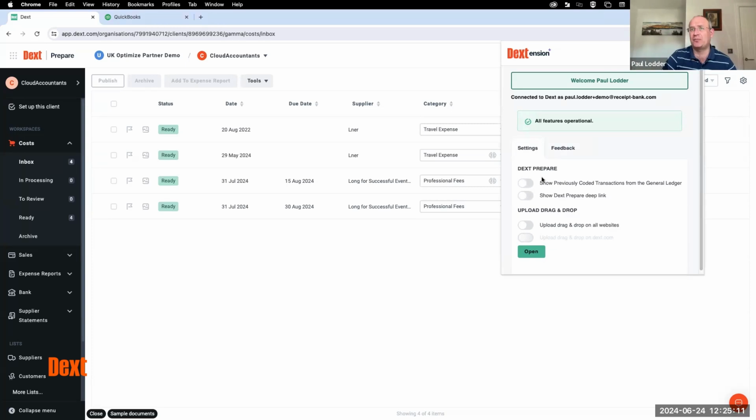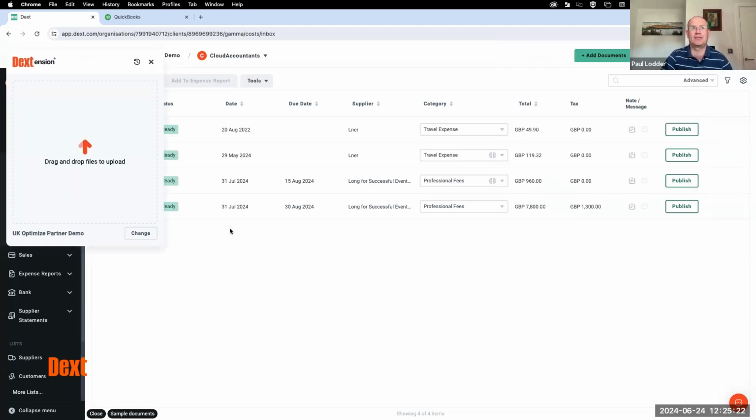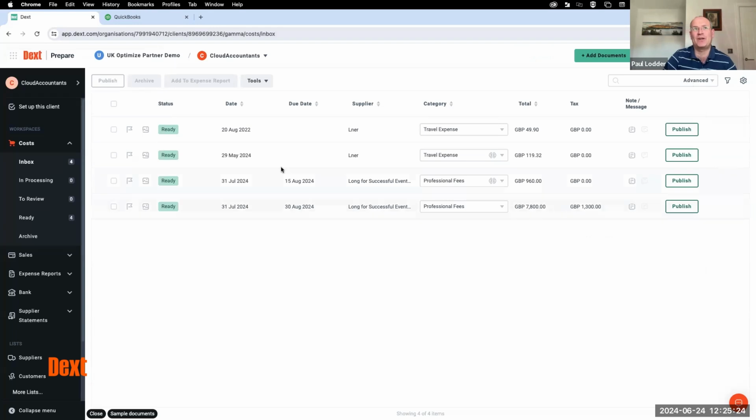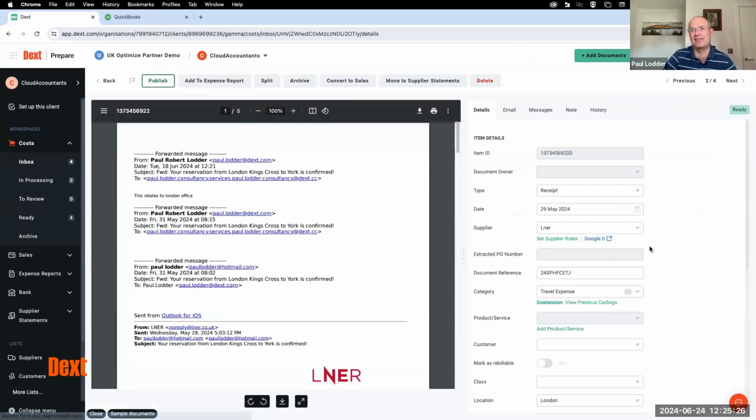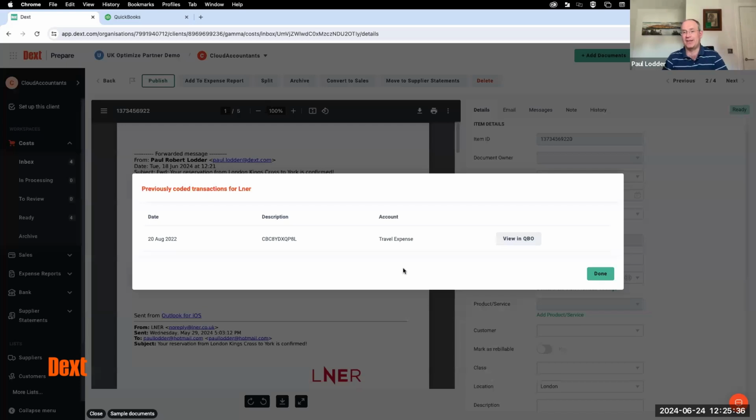I'm going to look at the top two in this session, so previously coded transactions and a deep link. I'm going to turn those both on now, and the first one we're going to look at is the previously coded transactions. So when it's turned on, what you can see here is a new area will suddenly appear, and you can see previously coded transactions.